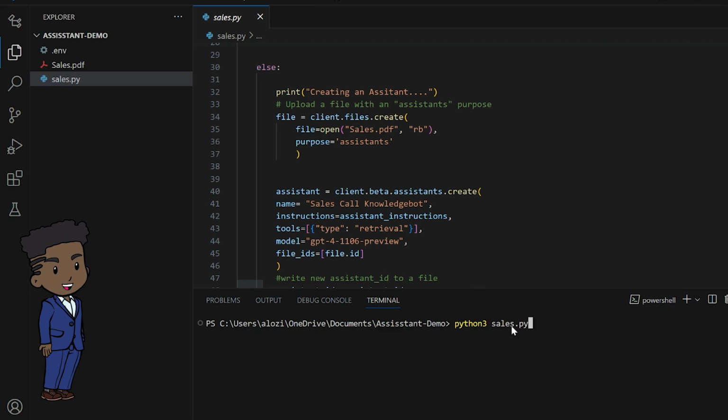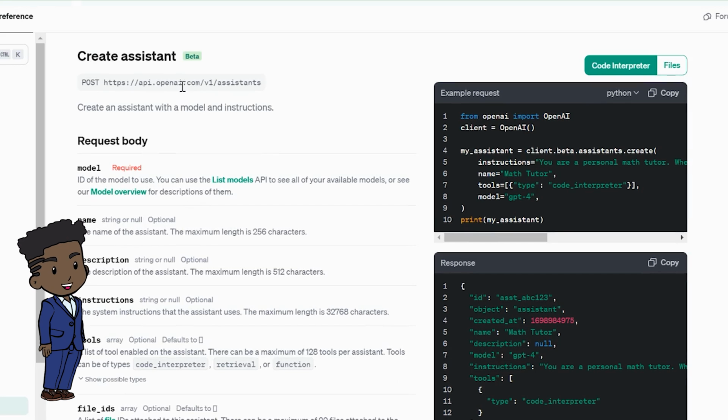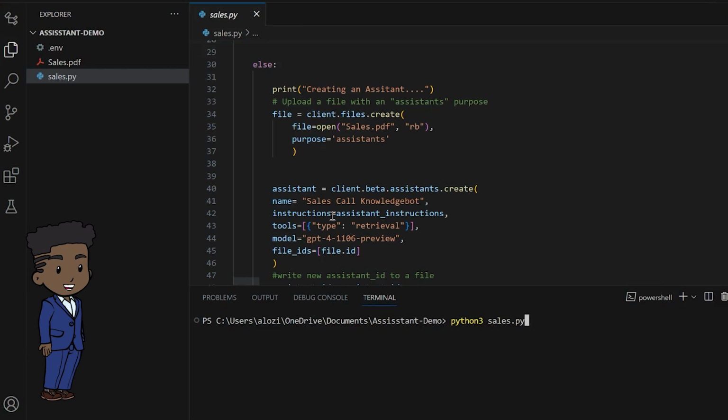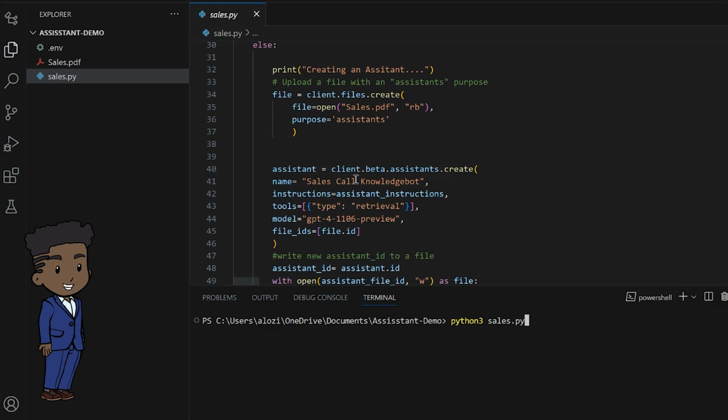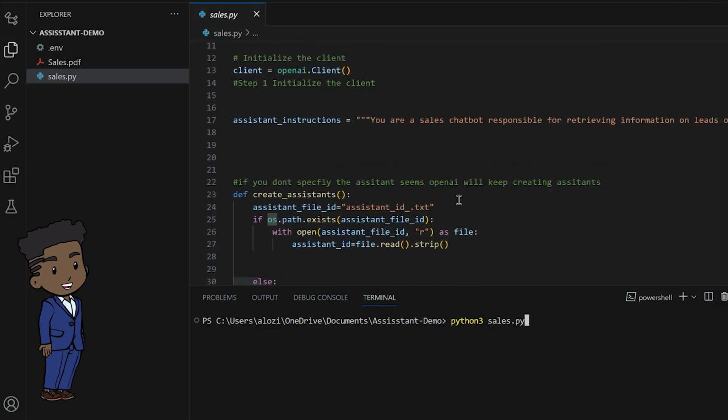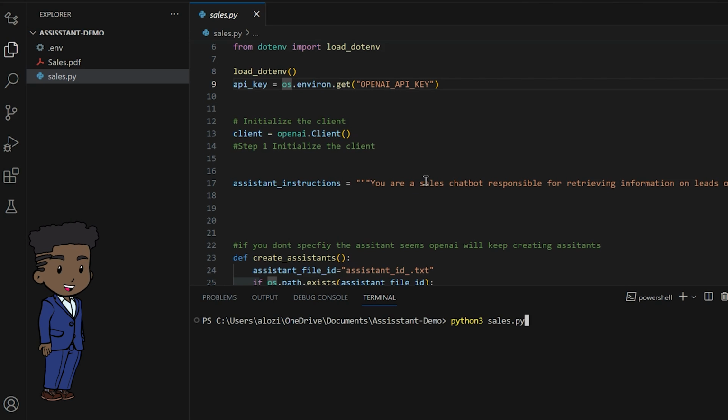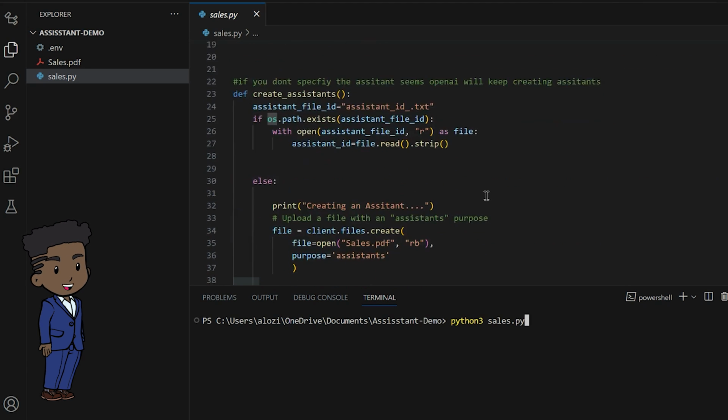And if we actually go to the OpenAI documentation, you can see the OpenAI endpoint, the code needed to utilize the endpoint, and all the parameters you can use that are sent in the request. And if we look back at our code, you can see the parameters we have. We have the name, Sales Call Knowledge Bot. We have an instruction, which is our prompt that we're going to feed it, and we cite that over here: You're a sales chatbot responsible for retrieving information and so on.